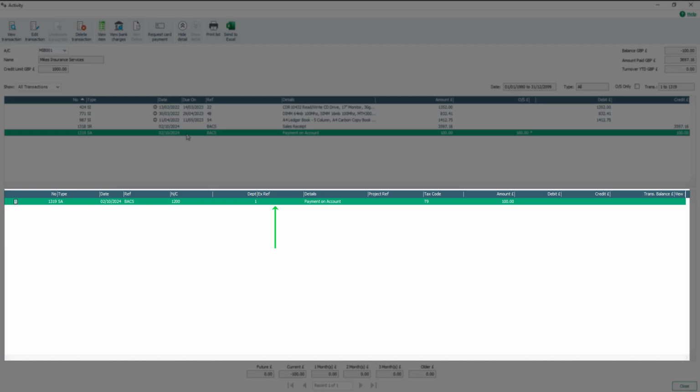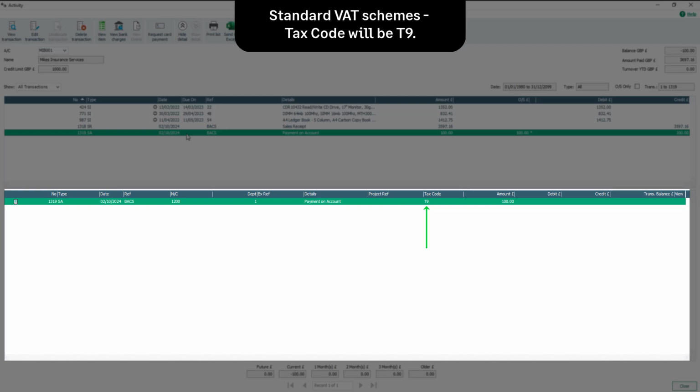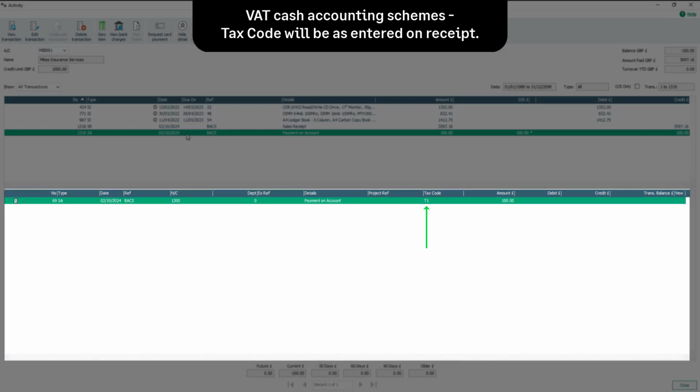Any extra reference, if entered. The tax code assigned to the receipt. For standard VAT schemes, this will display as T9. For VAT cash accounting schemes, this will display as the tax code selected when saving the receipt.